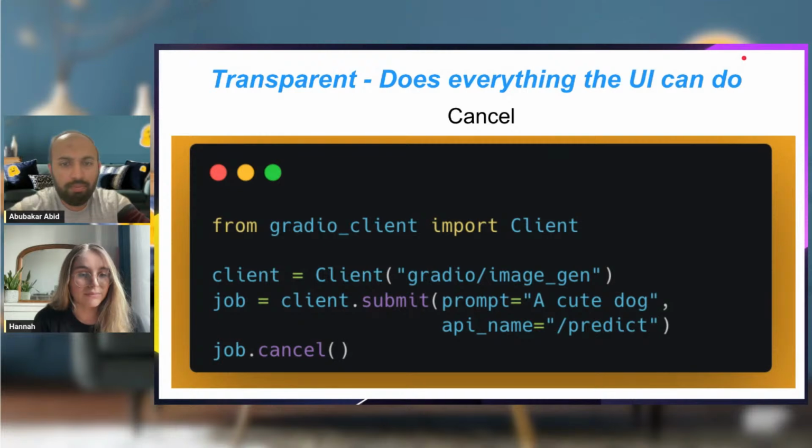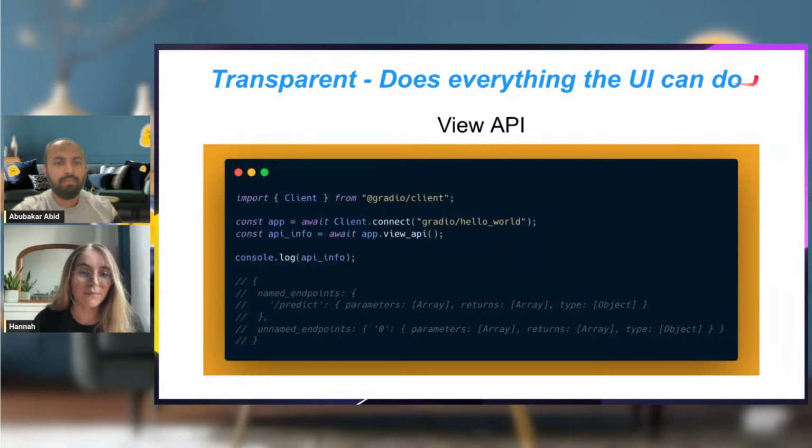Here's an example in Python using cancel. So you've also got a lot of power over what happens in the queue, as Ali Abid was talking about earlier. Here's an example of how you do that with the Python client. When running a prediction, you can choose to cancel a job that has been queued as long as it hasn't already started. If it has started, then it won't be canceled, but the client will no longer listen for updates.